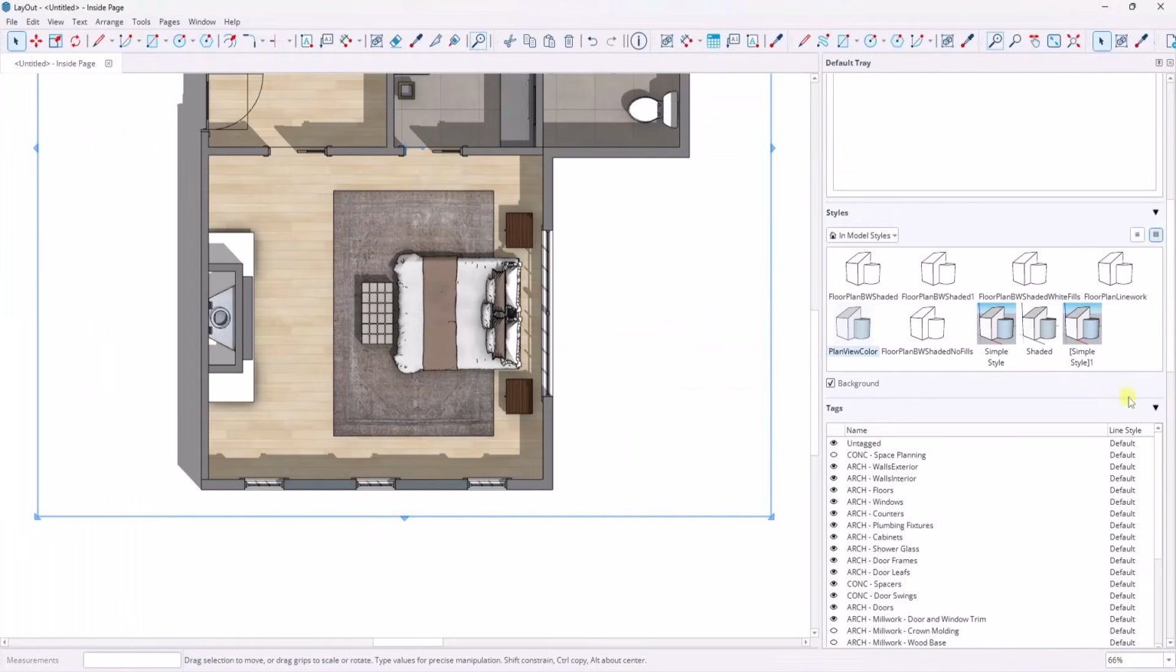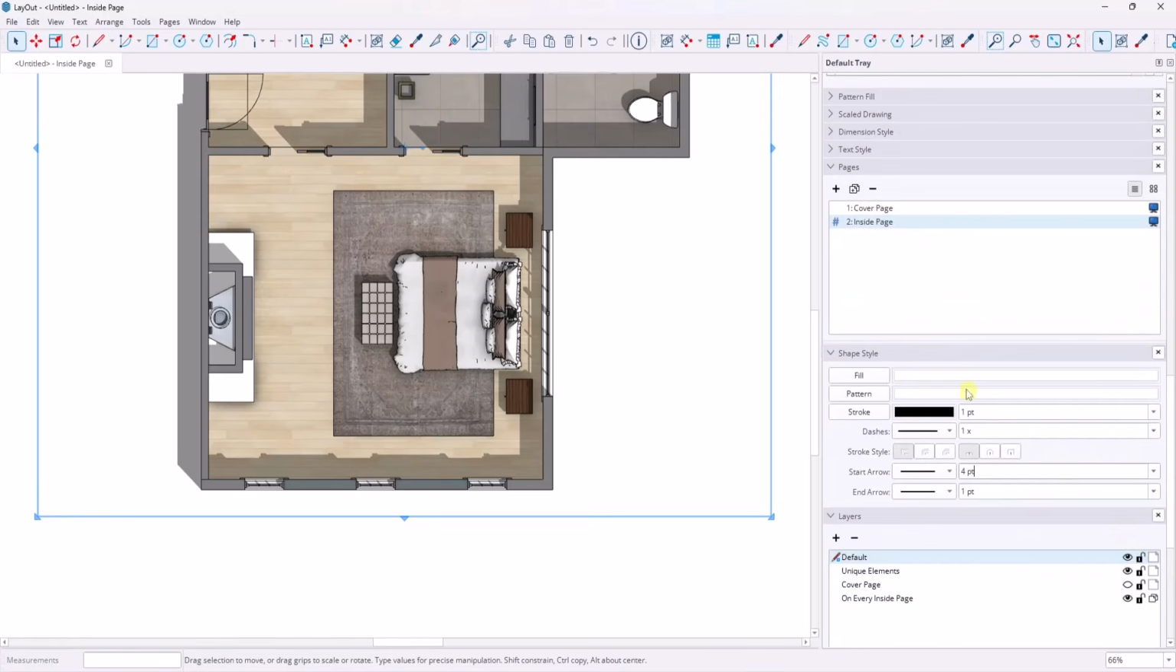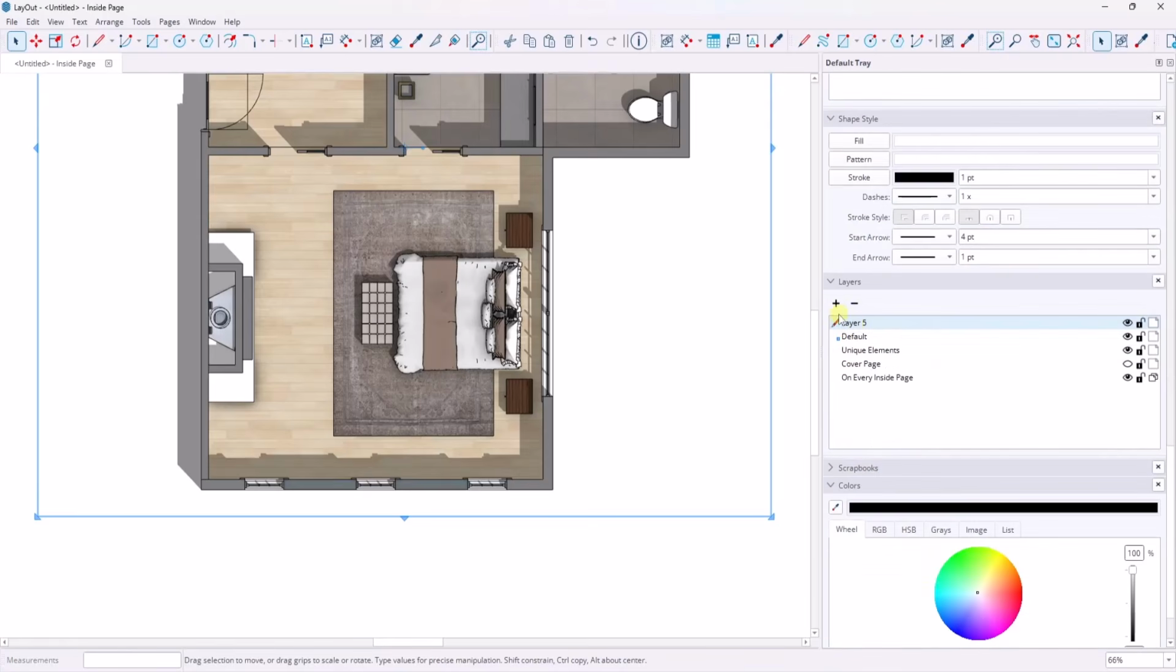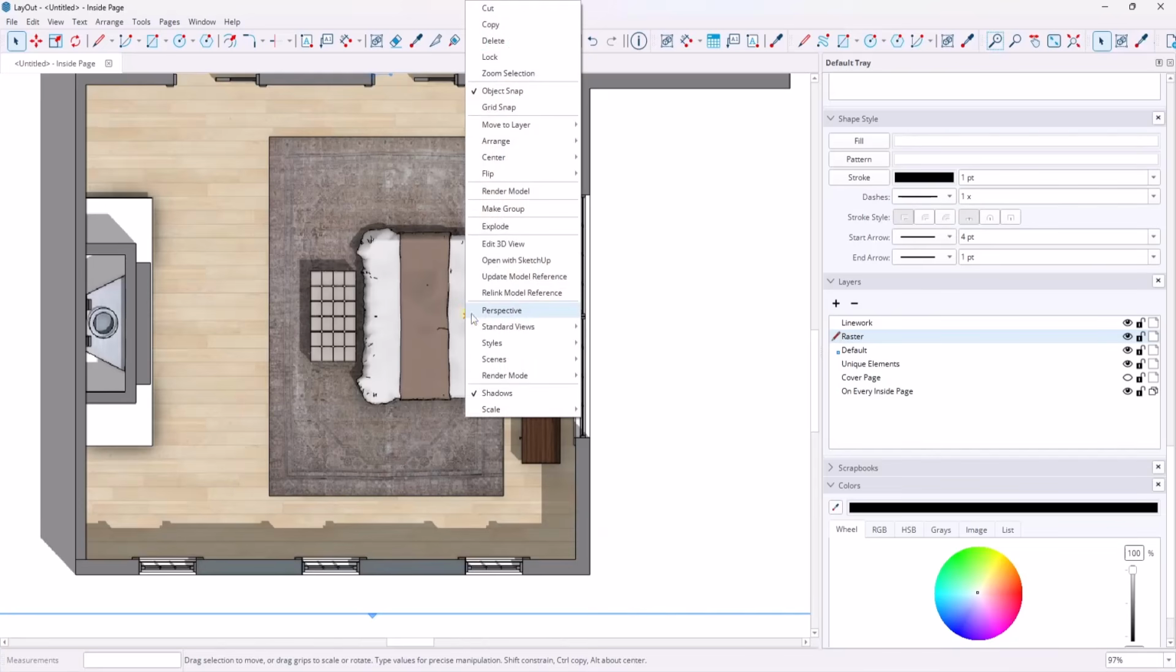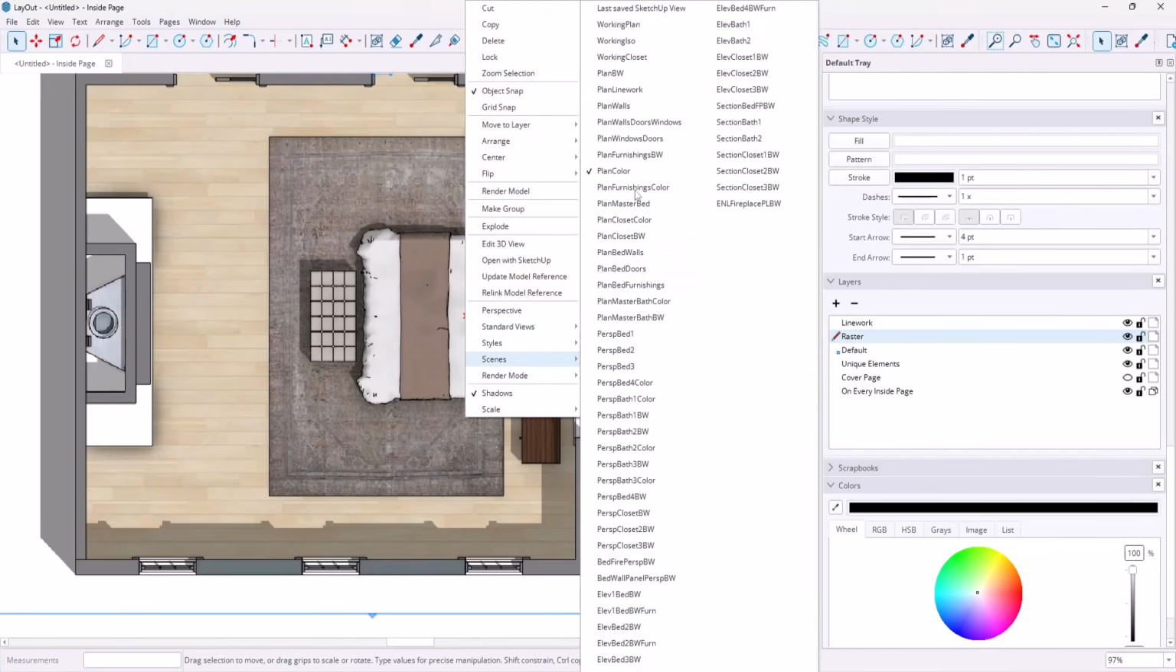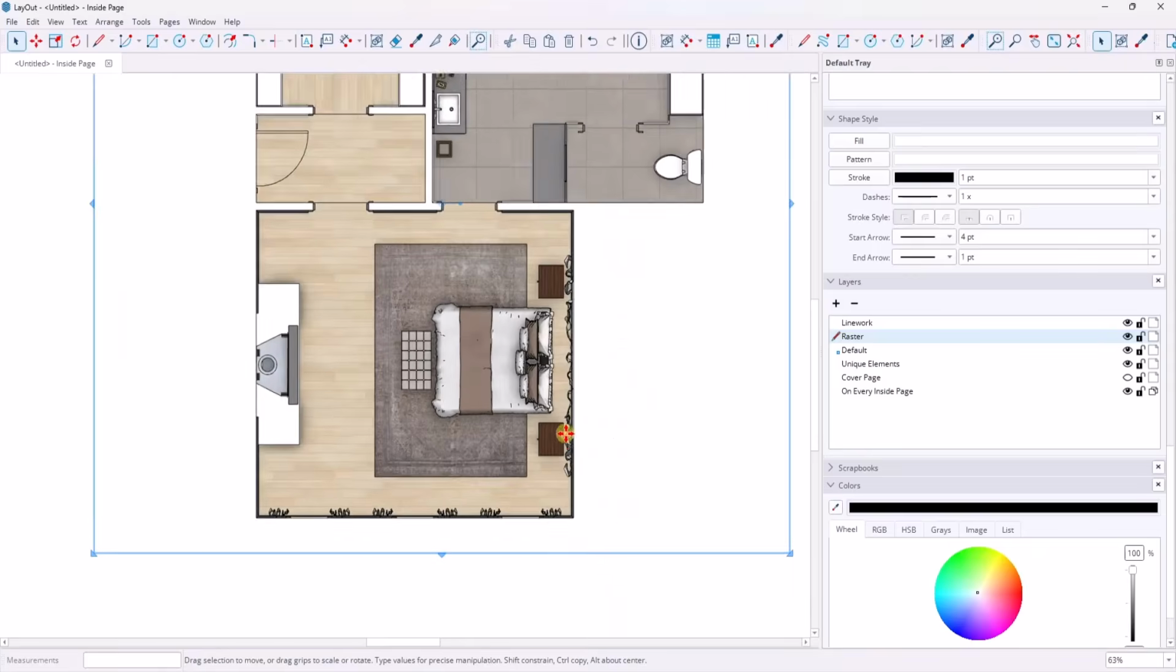So if I go over into layout, I want to create a line work layer right here. And I'm also going to create a raster viewport. The raster viewport is going to go beneath the line work, and that's going to be the scene that is the plan furnishings color. Well, notice how that doesn't have the walls in here.